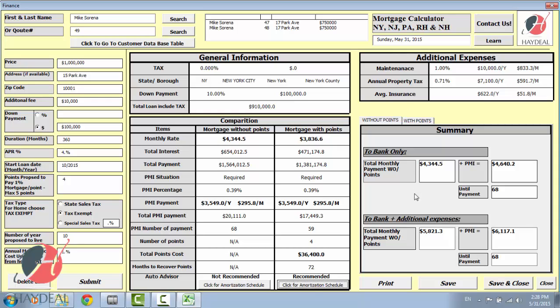If you are from a different state, as I said before, you will just enter these numbers, and then you can add the maintenance and property tax and average insurance manually. This is with points, and you can see the difference between the payments. Here is 4,344, this is 3,836, so it's a big difference and it's a nice number.